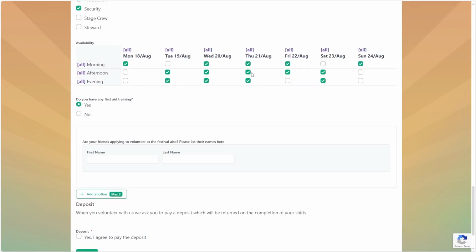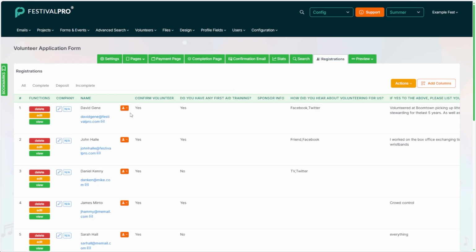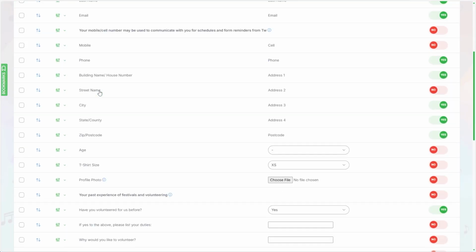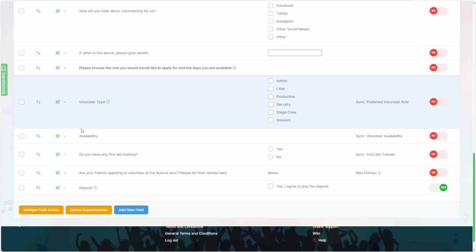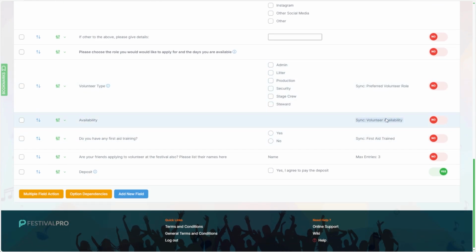Down here you can see this has pulled the same options that we have on our profile field and then has been selected by the user. Now this brings us all the way around to syncing your profile fields. Now syncing is, as I mentioned earlier, quite important in some scenarios, because you want some of this information, for example their availability, to live in their profile as well as the form. Now if we just go back and have a quick look at page 1 of our volunteer application form and our availability, we'll see over here that it says it is synced to volunteer availability.